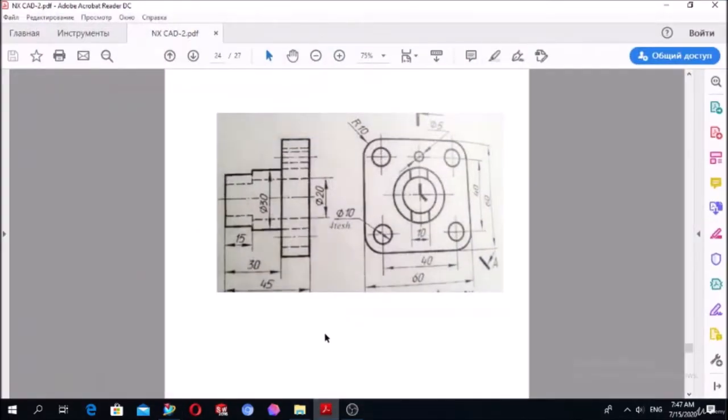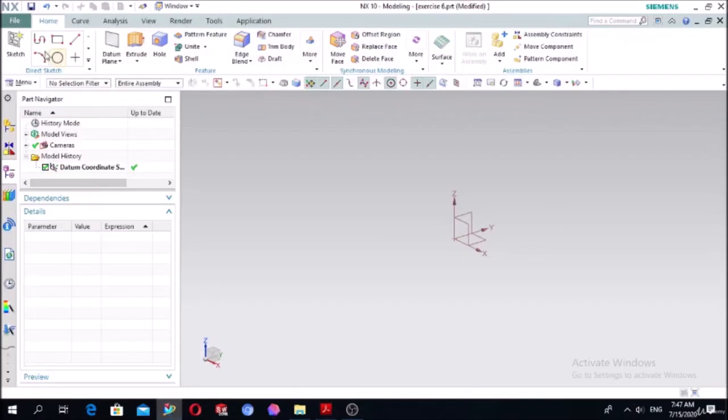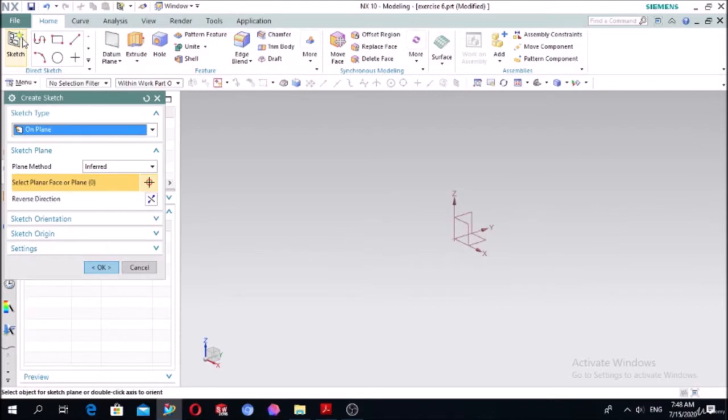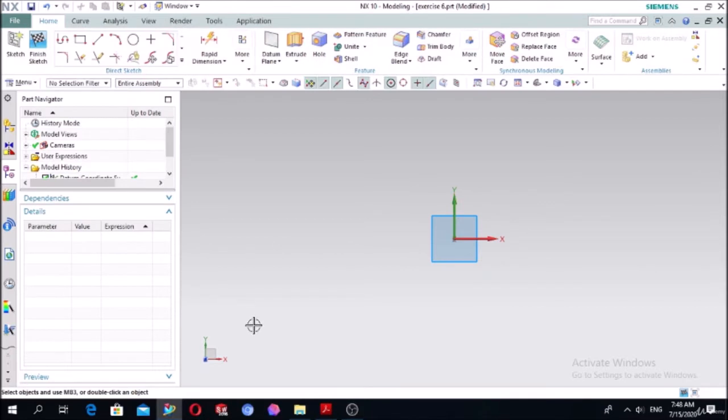Today we will make firstly this exercise. This is using the extrude. Firstly we will draw the base of this project and this cylinder part. So let's start to draw. Press sketch and select the plane, for example X and Y plane, and press OK. So let's start to draw the base.